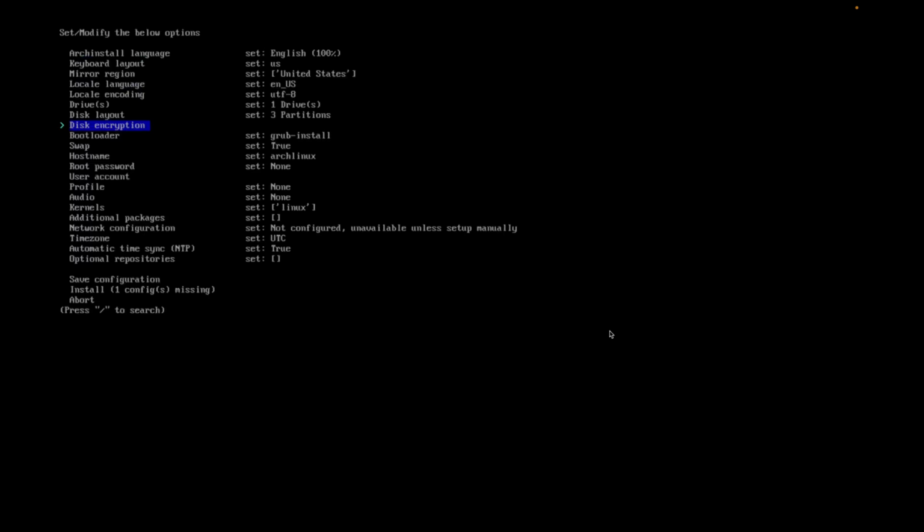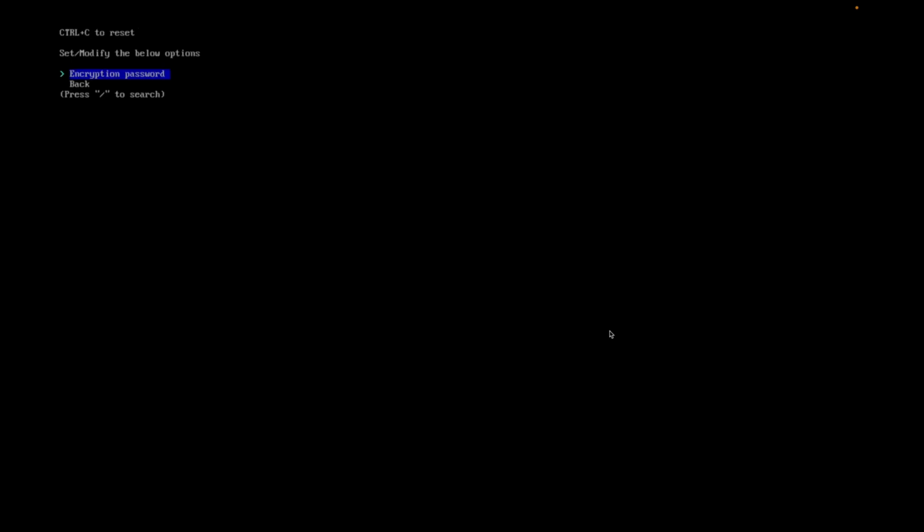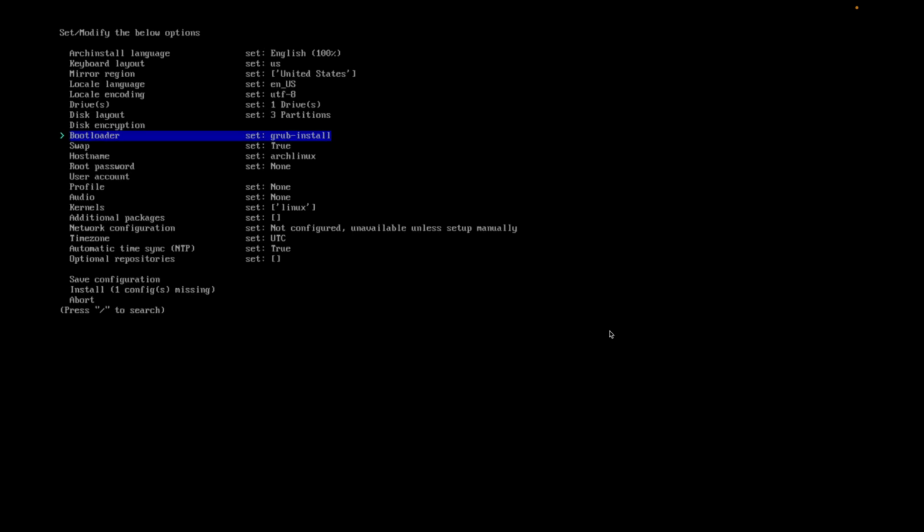Okay, disk encryption, I'm going to press enter. And we're not going to encrypt it, so I'm not going to give it an encryption password. Bootloader, grub install, that's fine. Do we want swap space? Yes. Hostname, Arch Linux. Give this thing a root password. Well, let's do that. And let me give it a strong password.